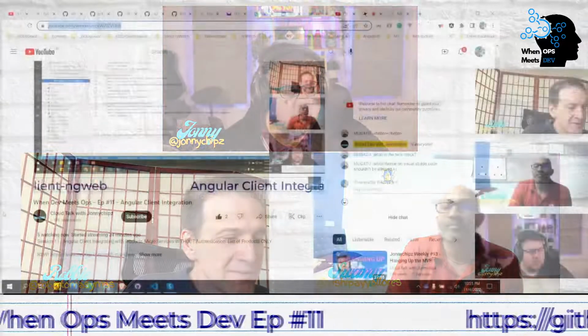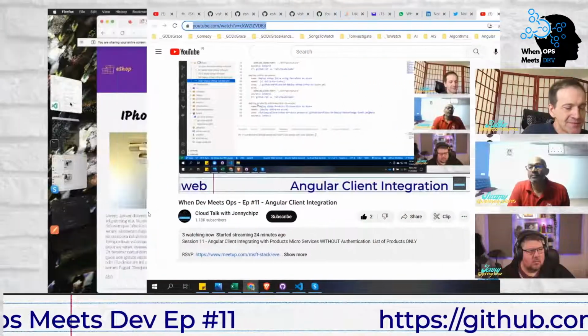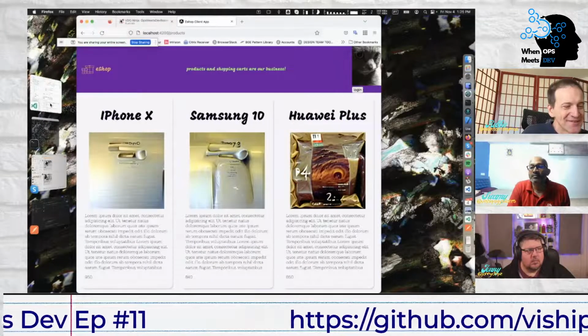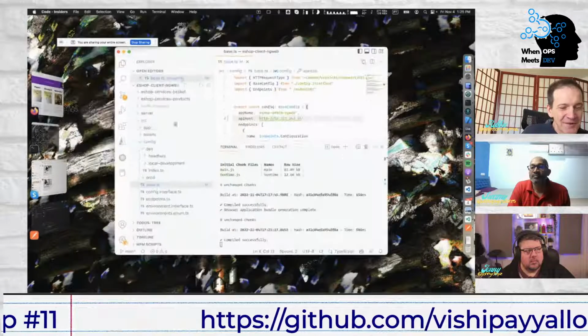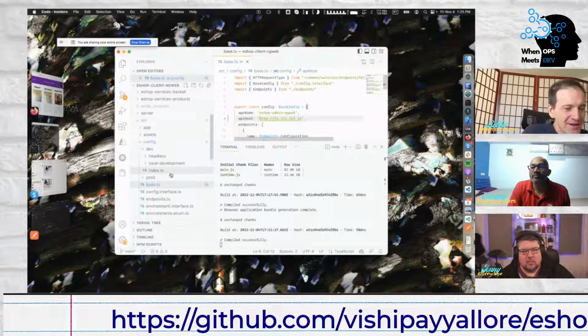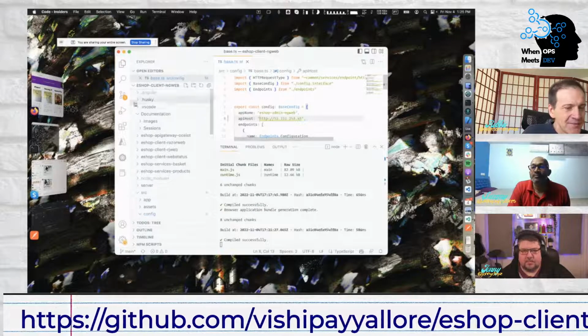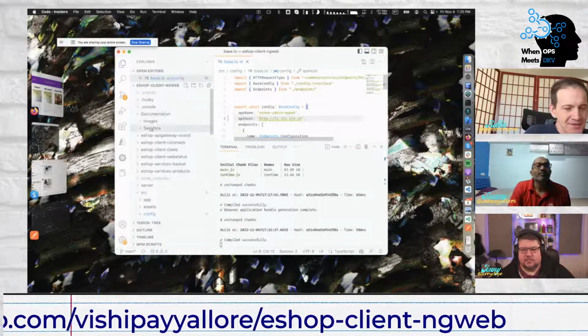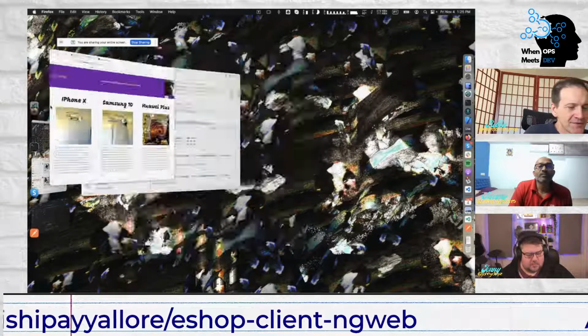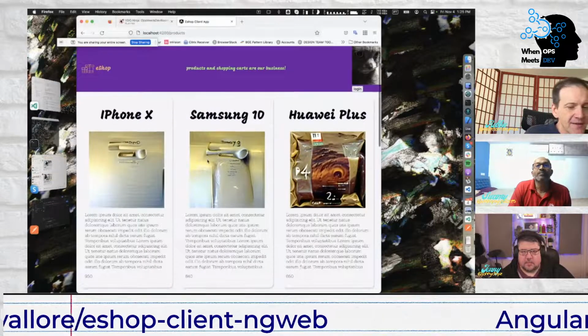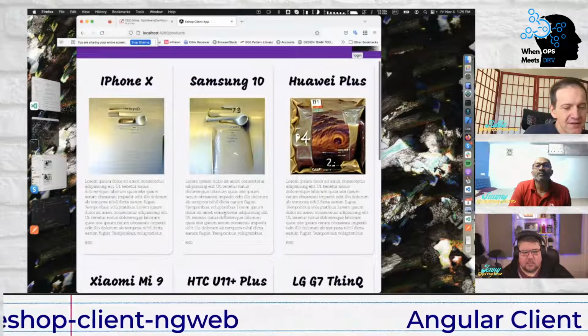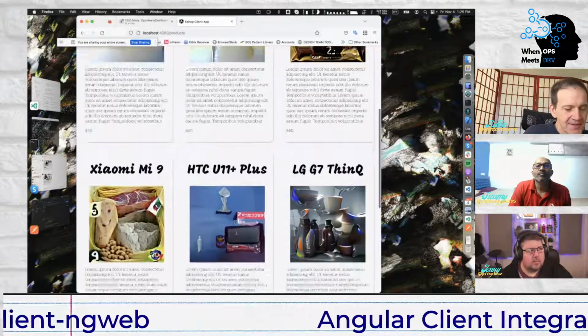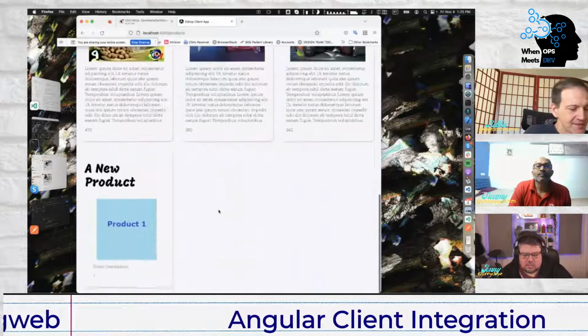So we've gone a little bit further, a little bit further is kind of an understatement, than what we're going to demonstrate today. But we have an eShop client ng web repository where you can see the notes for this session, for example. And it renders this client currently. And this is actually getting data from our Kubernetes AKS.